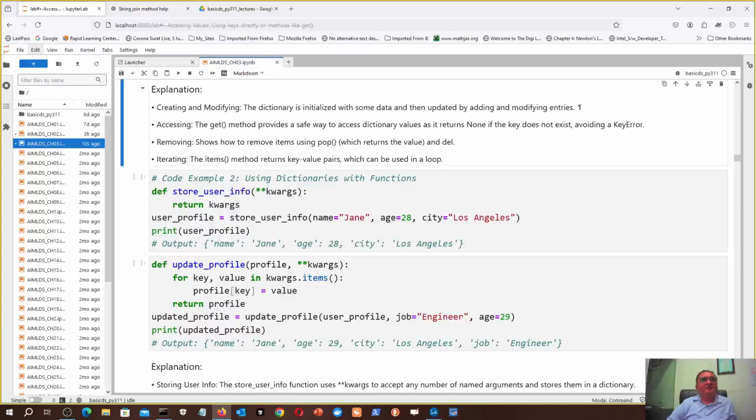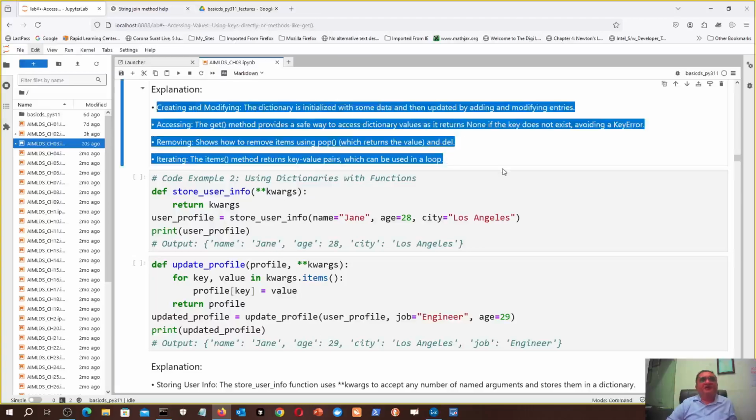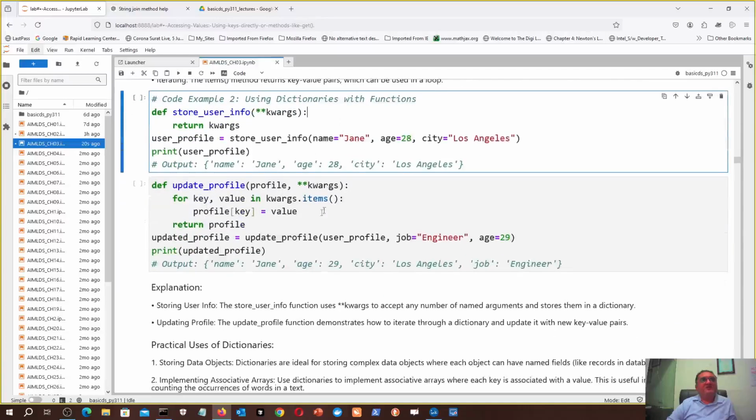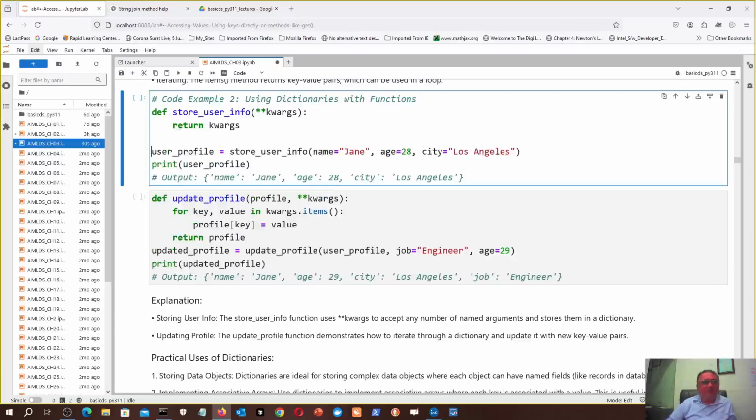Now explanation I have already given, so there is no need of that now. Now using dictionary with functions. So for example, this is a case. Let me put one line here. This is that function store_user_info, and this asterisk asterisk kwargs is given. So that means this will take keyword arguments. But how many keyword arguments? Any number of keyword arguments. So an arbitrary number of keyword arguments, and it will just return those keyword arguments, whatever is passed to it.